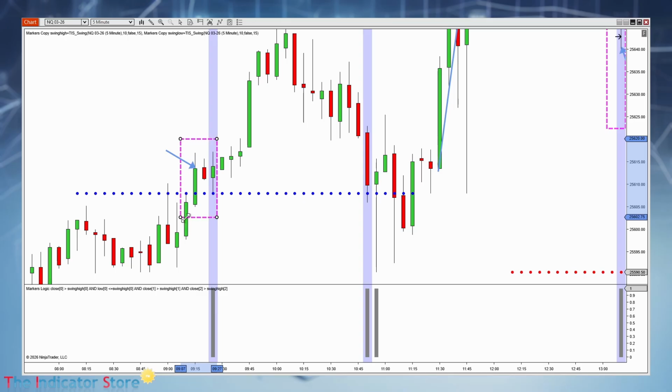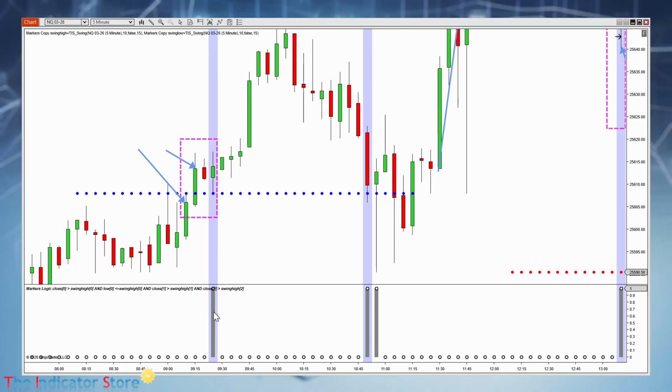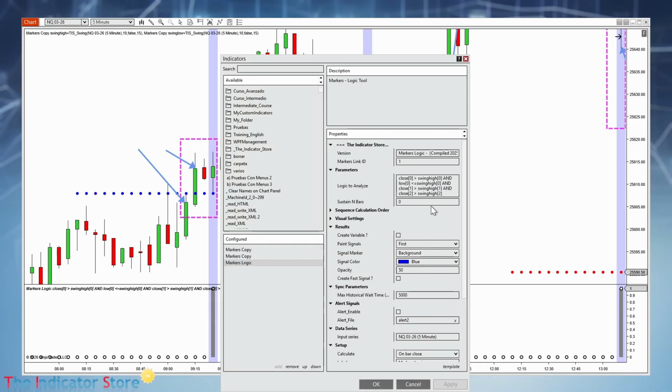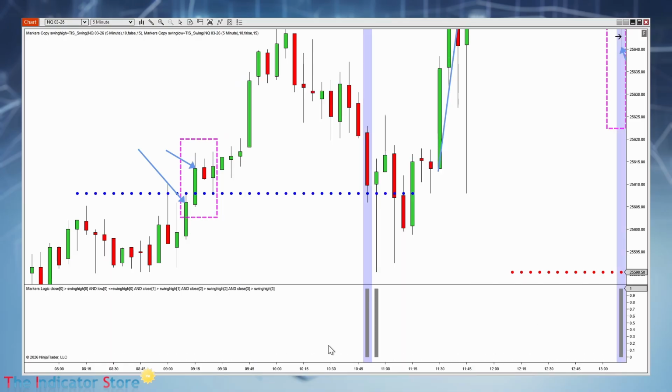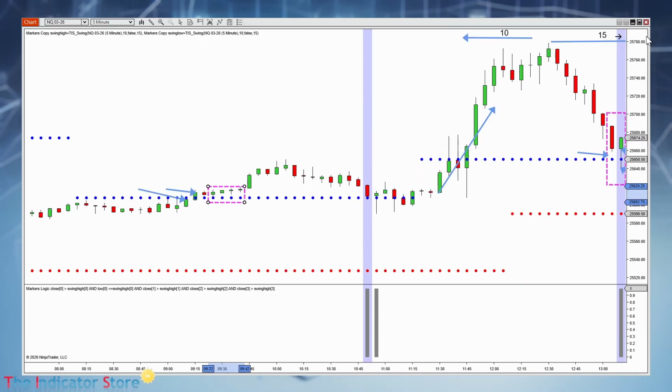Because now the close 1, 2, 3 bars ago is no longer over the entry. Let's try. So I can add, and the close 3 bars ago is greater than the swing high 3 bars ago. Okay? So this is no longer a bounce. This is a bounce. Perfect.